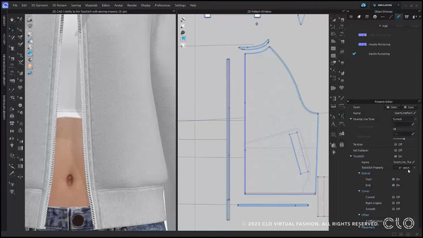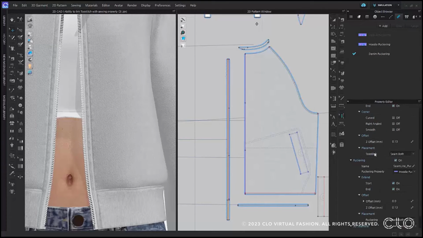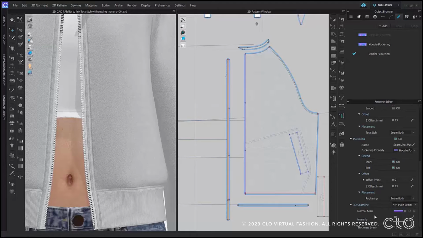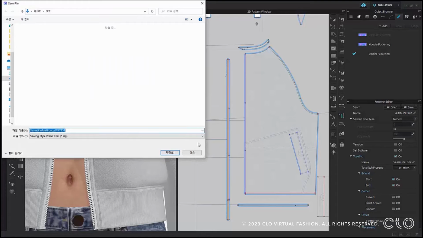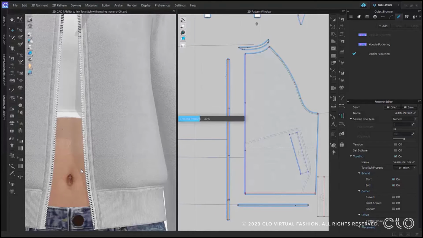Now you might be wondering, can this be saved, or do I have to enter it every time? The answer is yes, you can save it. And we have a new file extension, SSP. This is going to save everything that you see here in the property editor, including your sewing type, your angle, the tension, any top stitching and puckering applied. So just hit the save button, save it to your Clo library, and you're free to use and reuse. How easy is that?